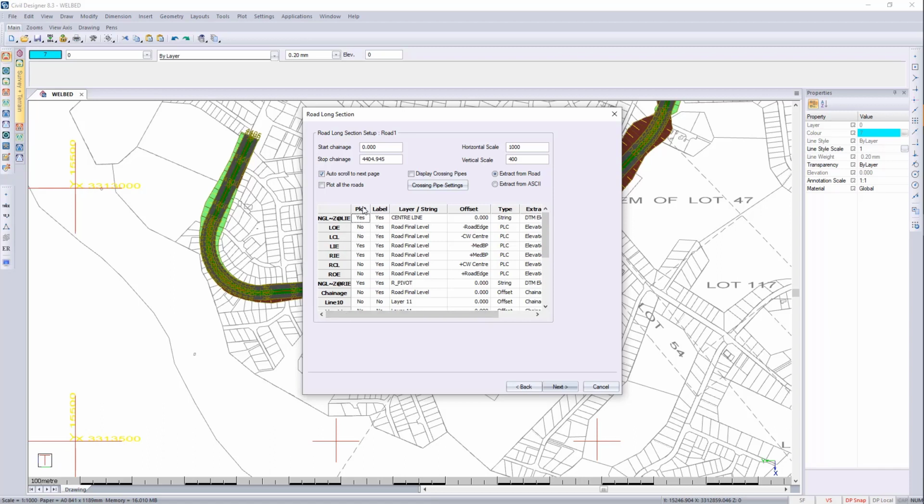Now the plotting is to do with those lines that you see in the graph section of the layout, and the labels is to do with the data. So if you want the natural ground, the Z values, then you want to plot it as a graph, but you also want to label it. And you can see with the other levels along the road, I only want to put the data in. I don't want to plot the graph information for the levels in the center and the edges of the road.